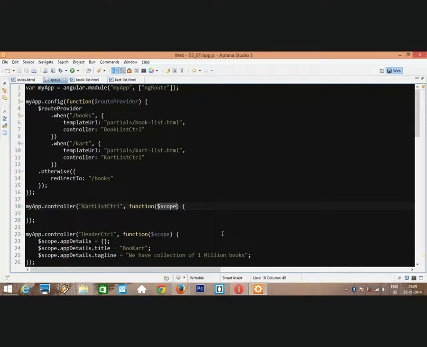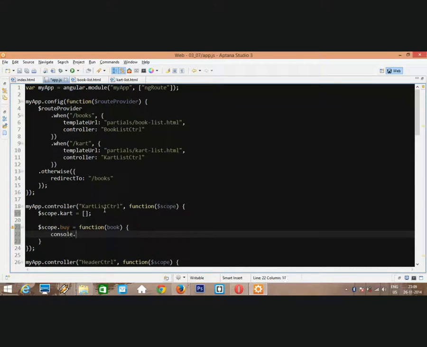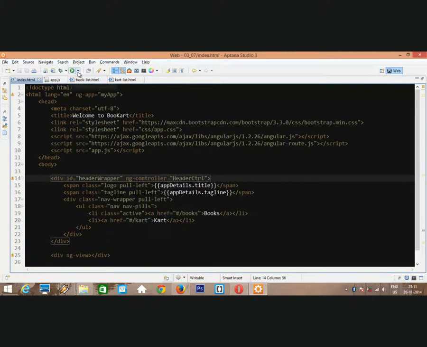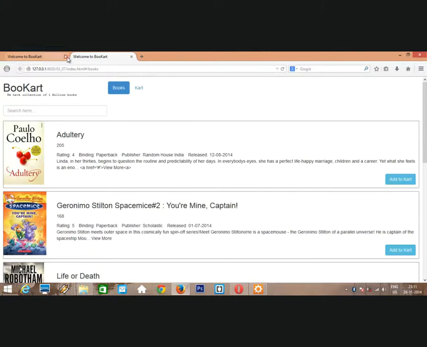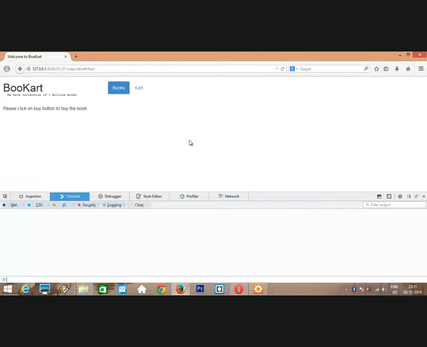Next is to define our cart model and the business logic for the buy button. Okay, so we have defined the model cart and the function for the buy button which logs the book the user wants to buy. Okay, so let's run it in the browser. Move to the cart view. We can see we don't have any books in the cart as our model cart is blank.